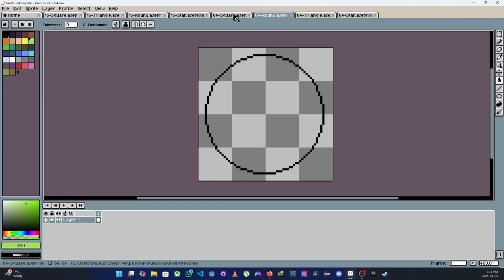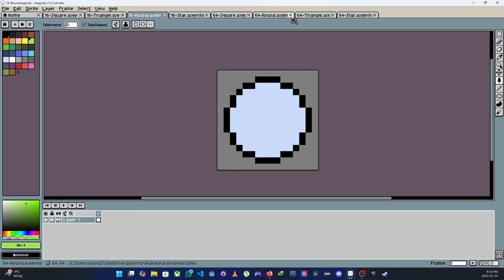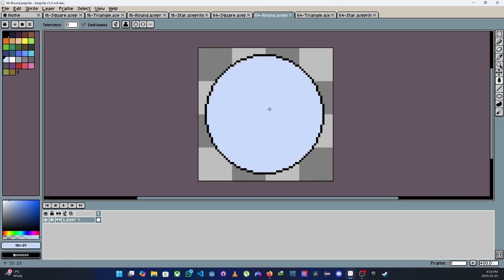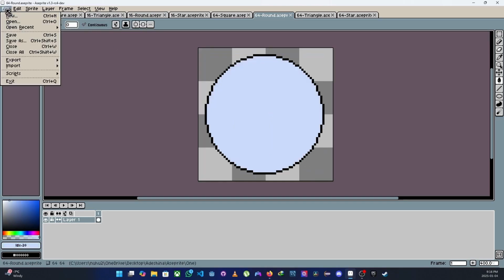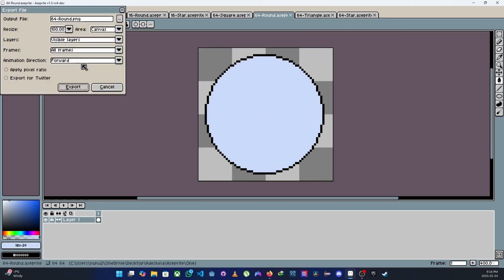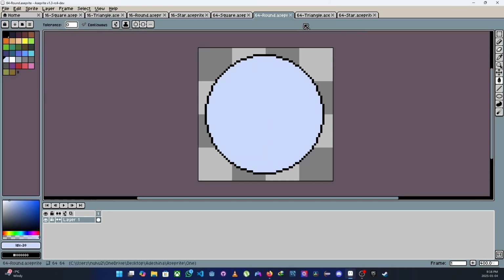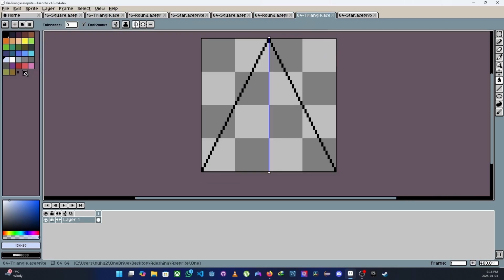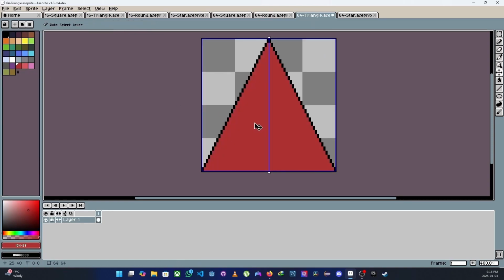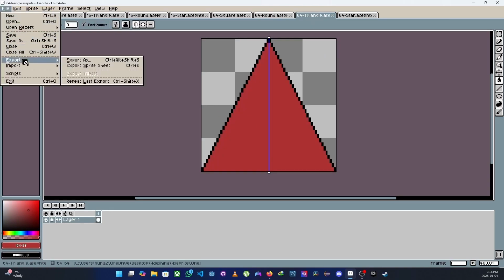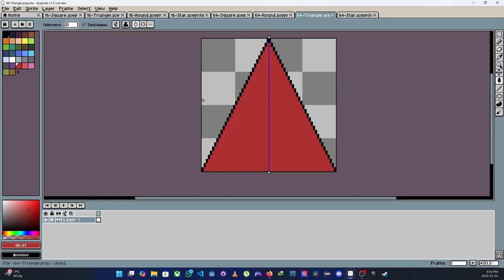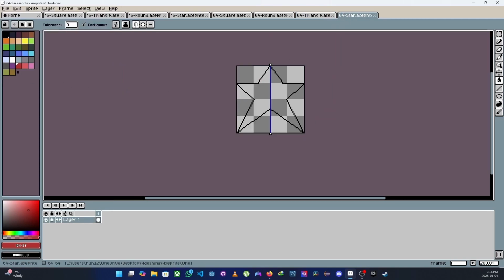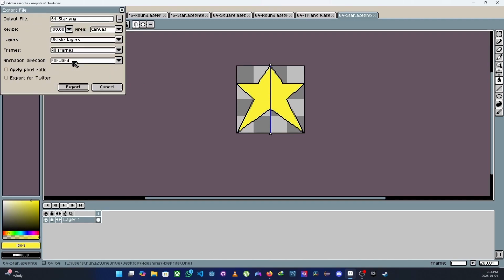Our round color was gray, so we also make it round gray too. Save it and export it. Our triangle was red, so we make it red. Save it and export it. And lastly, our star was yellow, so we paint it yellow, save it and export it.